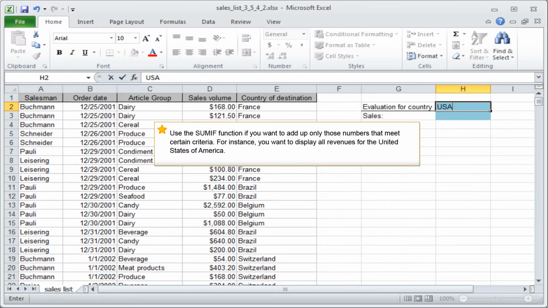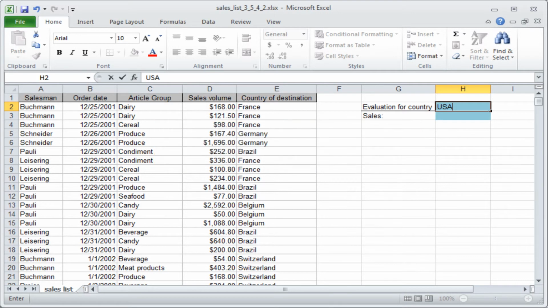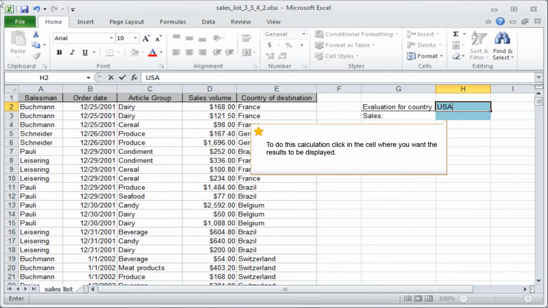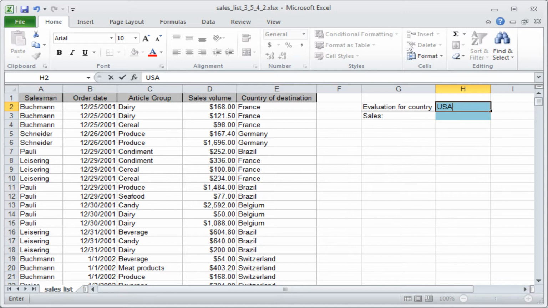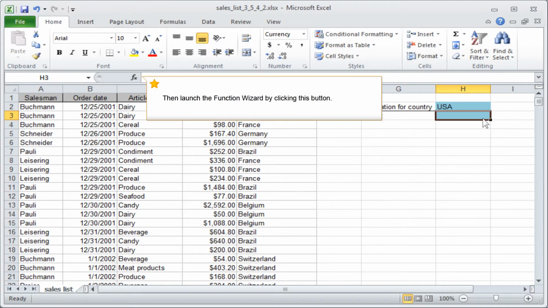Use the SUMIF function if you want to add up only those numbers that meet certain criteria. For instance, you want to display all revenues for the United States of America. To do this calculation, click in the cell where you want the results to be displayed. Then launch the Function Wizard by clicking this button.